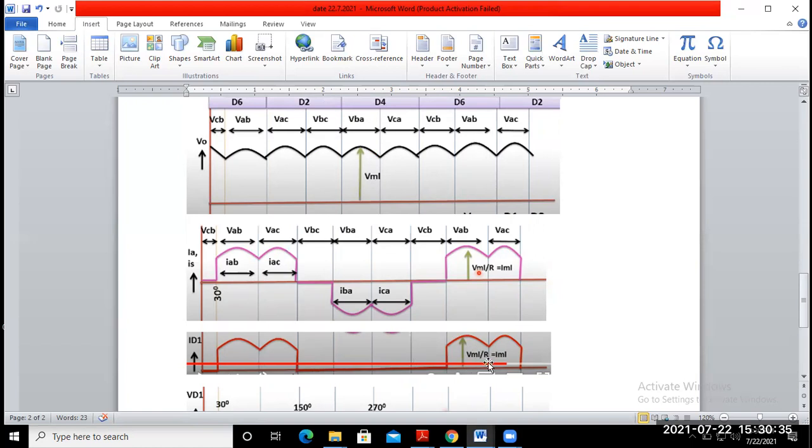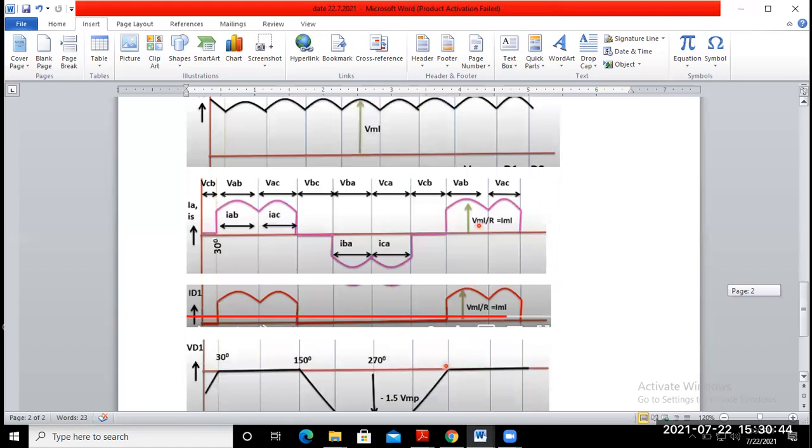Okay. Similarly, we can draw the voltage across the diode 1. So what is the waveform for the voltage across the diode 1?